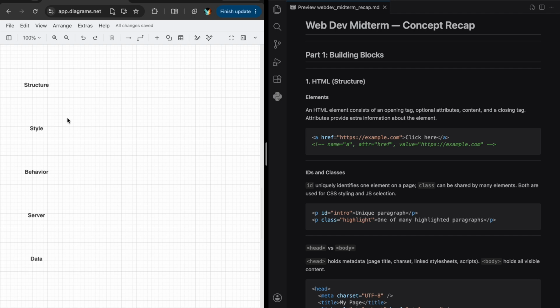So I have 5 layers on the left: structure, style, behavior, server and data. Let us start at the top, structure, and for structure we use something called HTML. HTML gives the skeleton of every web page, that it has buttons or sections or articles, etc. But it does not have any opinion about the color or the styling or any interaction that can be applied with JavaScript. It is only the structure, nothing else.